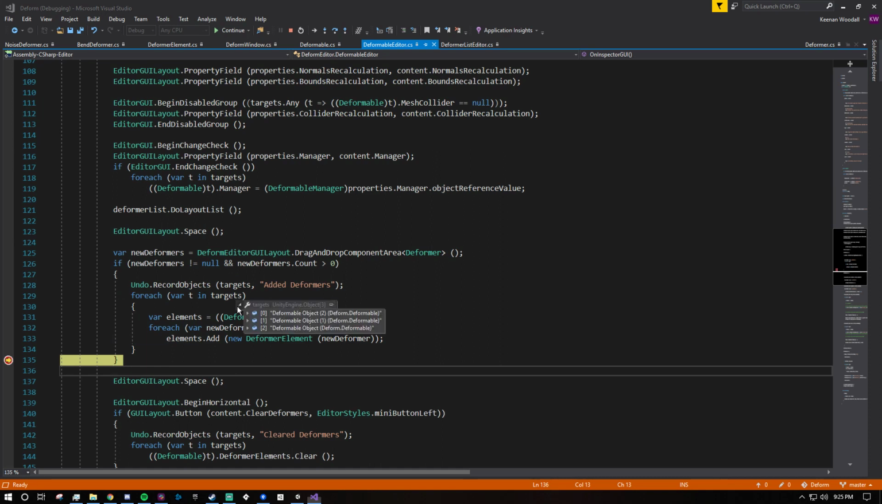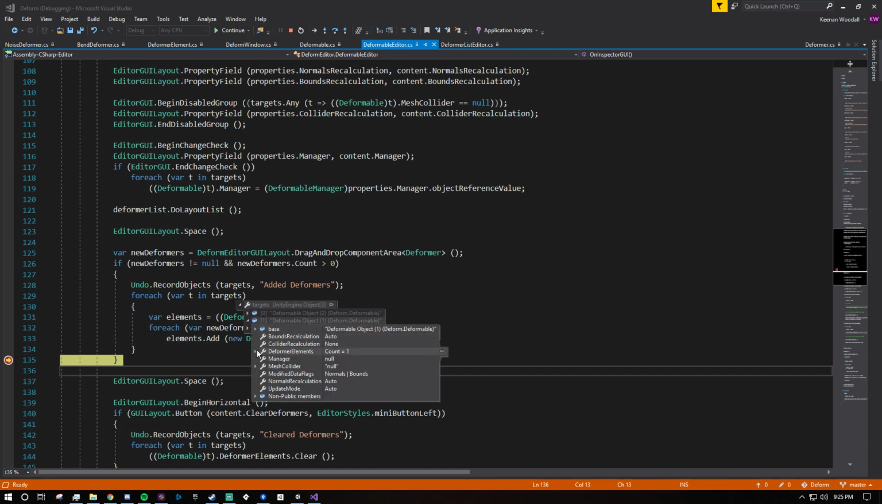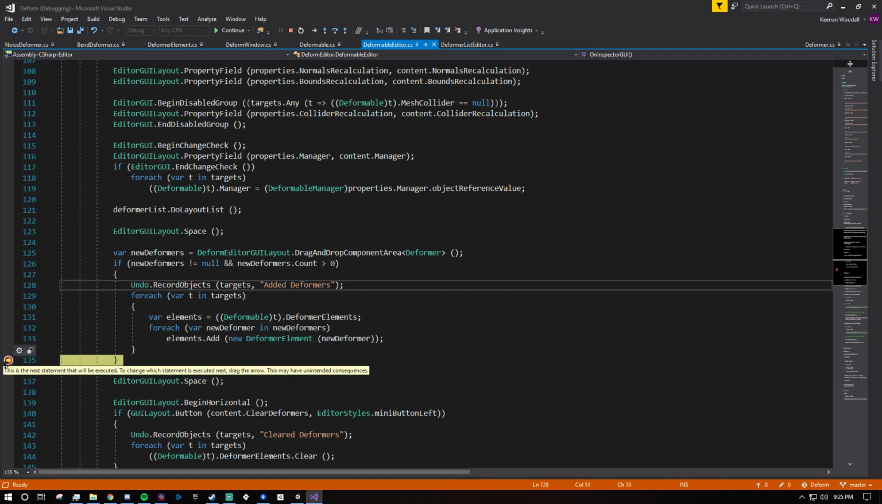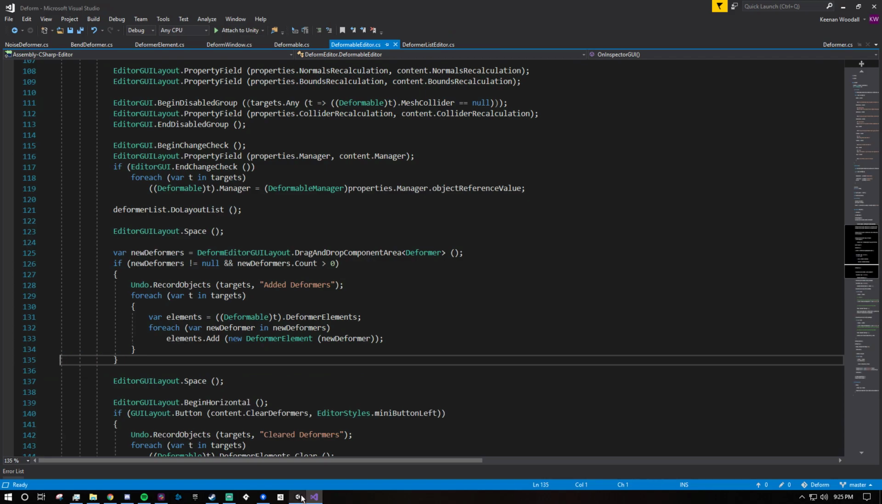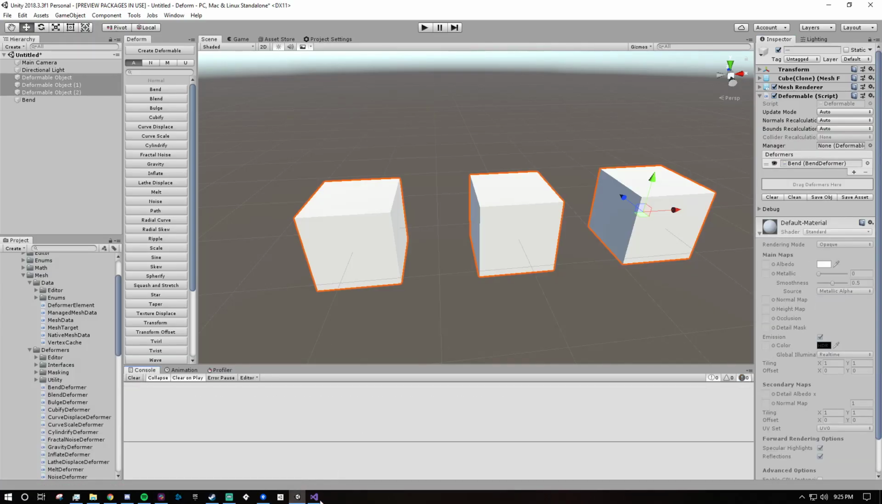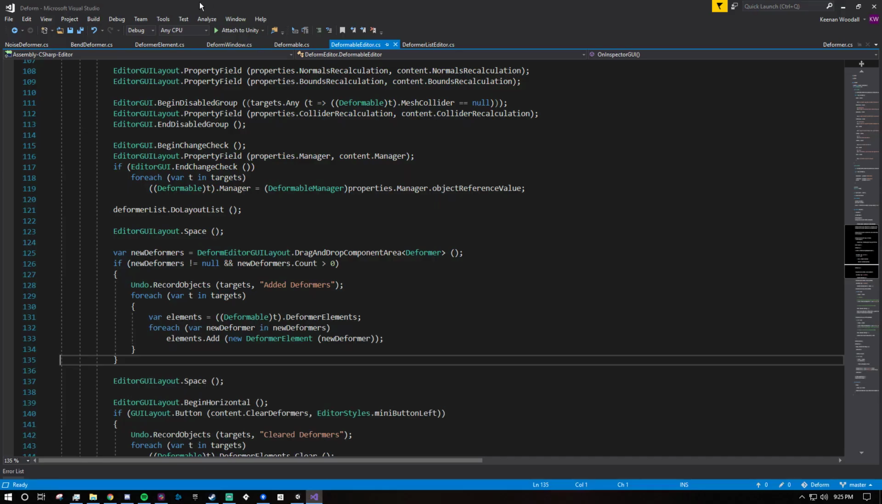and you can see, well, how do you know it was added? Well, I'll just look at all the targets, so all the different objects I've selected, and if I go to deformer elements, it now has the bend deformer. I can go to the next one, and it has the bend deformer. Just to slam it home, I'll go to the last one. It has the bend deformer. So the actual list in memory is fine. It is getting added correctly. There's no nonsense there. It's the actual serialization that's weird.